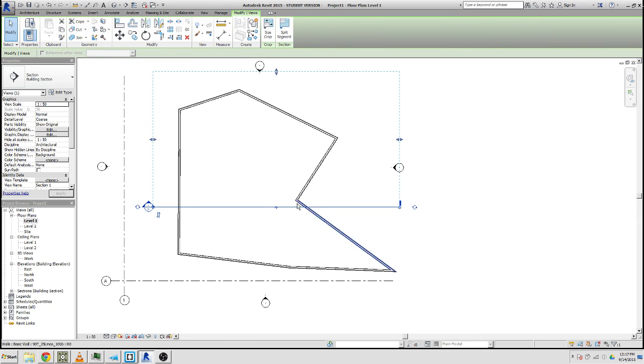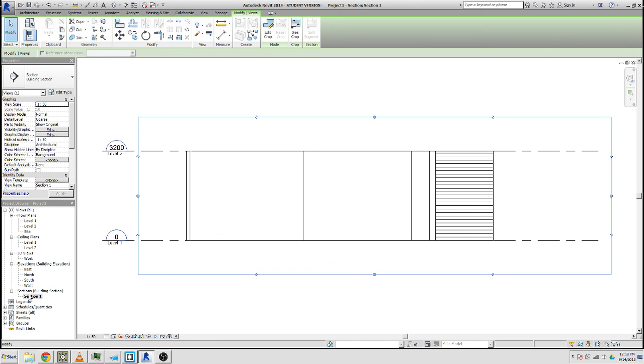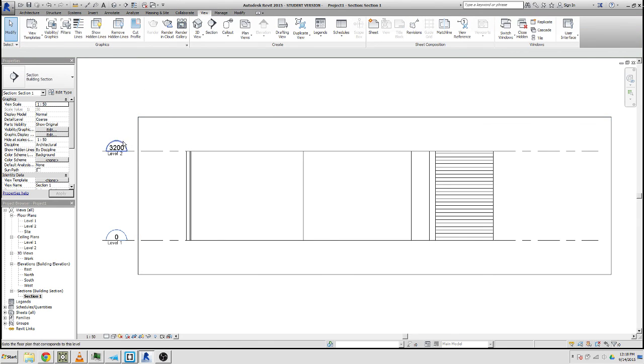So that's made our section. We can see which direction it's looking and what's going to be in the field of view of the section. And over here in your project browser, there should be another area now, Sections. And I can double click on this section. Cool. Okay, great.